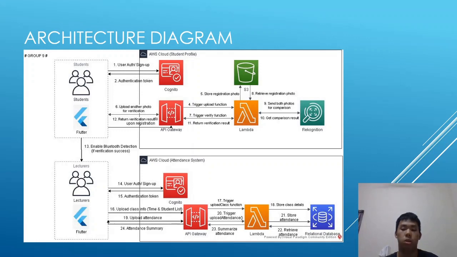Lastly, we choose Amazon RDS as our database service, and we use the MySQL database to store all the attendance records for this attendance system.